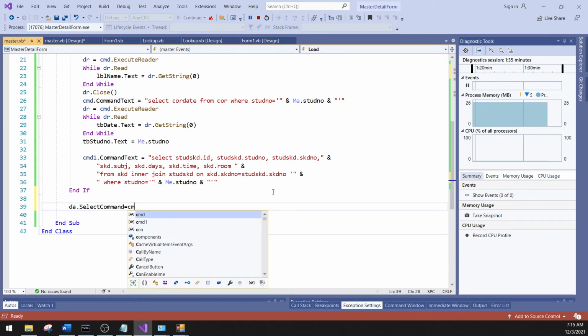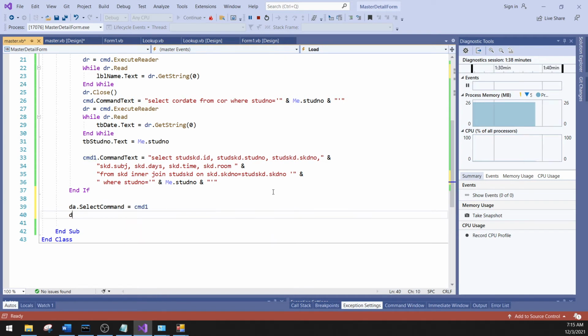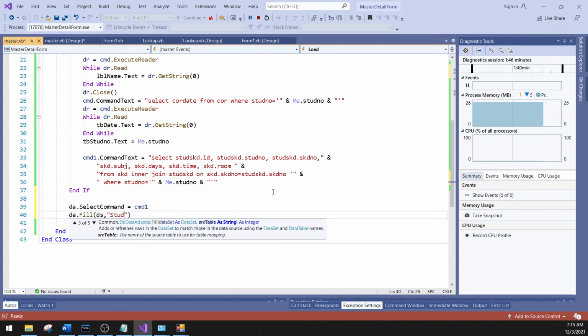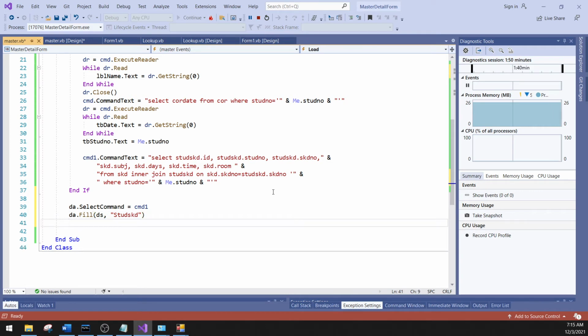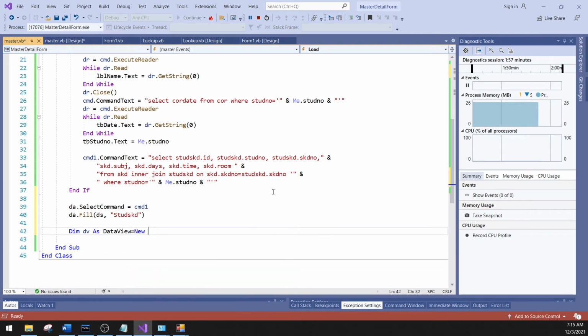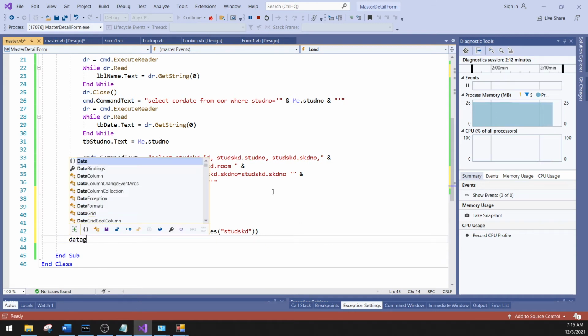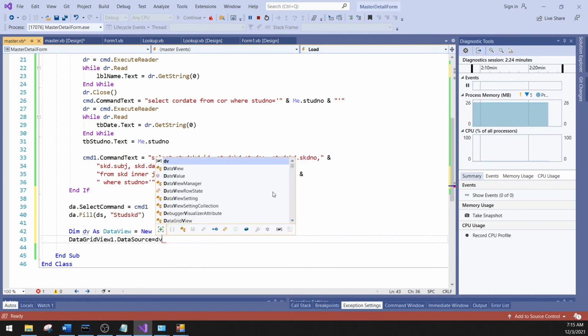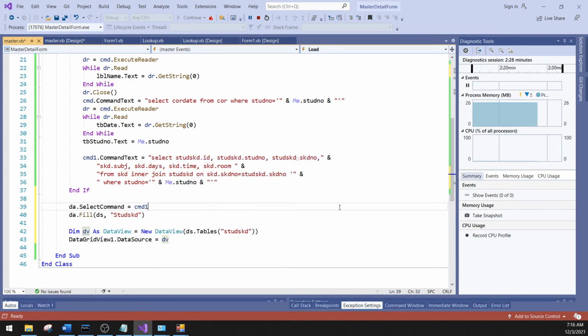ta.SelectCommand is cmd1, which is that one. ta.Fill ts, studsked. Name it as studsked. Then dmdv as new DataView is equals to new DataView ds.Tables stud as cat. Okay, DataGridView1.DataSource is equals to dv. Okay, let's have that first.